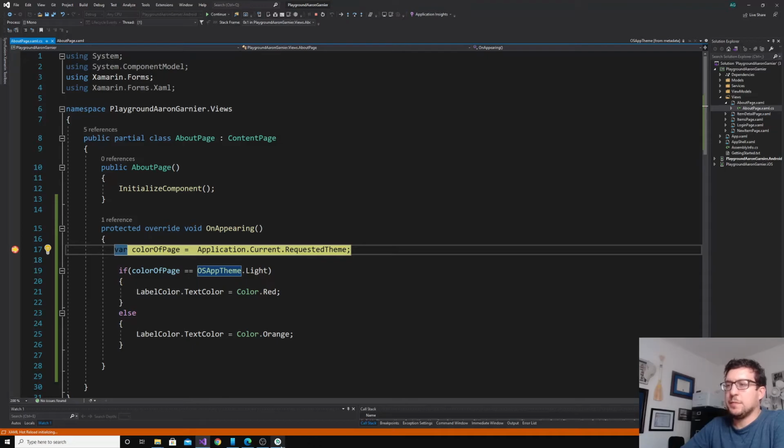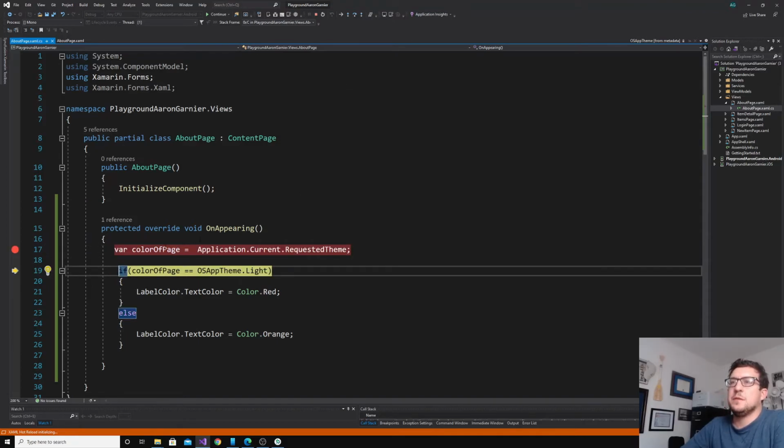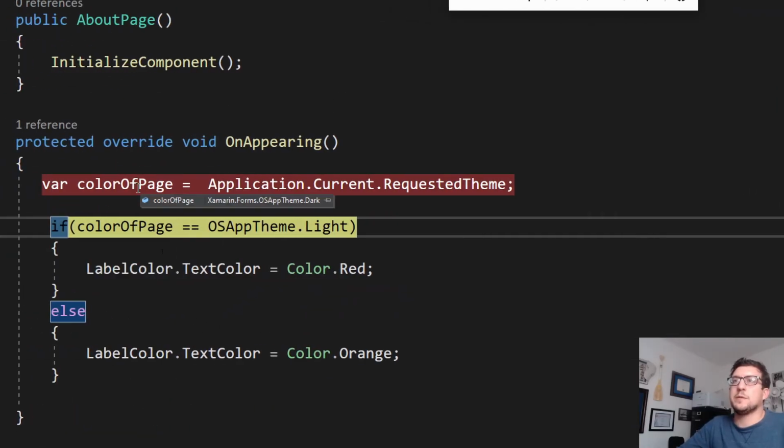Alright, so here we are. It's on appearing of this first page, so we have a var colorOfPage equals Application.Current.RequestedTheme, so we want to find what the color of page is. If you click F10, you'll step to the next line. So colorOfPage is OSAppTheme.Dark. It's tough to see that, but if you hover your mouse over the color of page, or whatever value you want to read while you're in debug mode, it'll show it on the screen. As you see on the screen, it's dark theme, and that's correct.